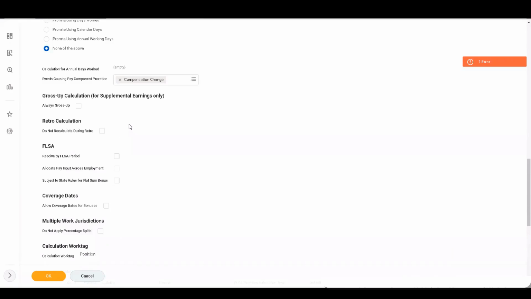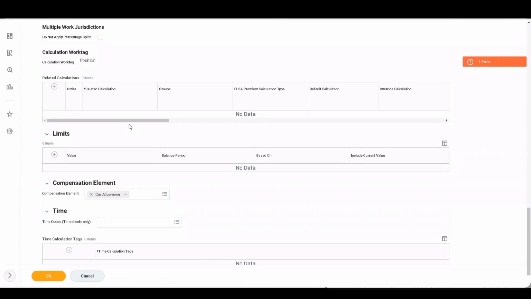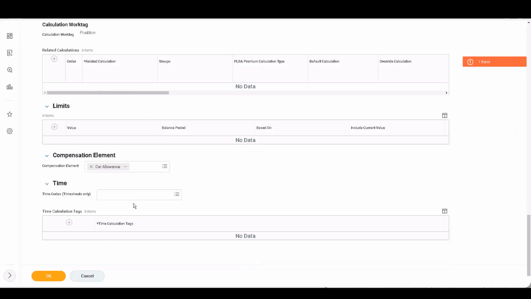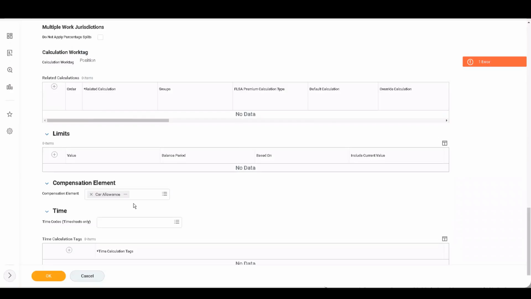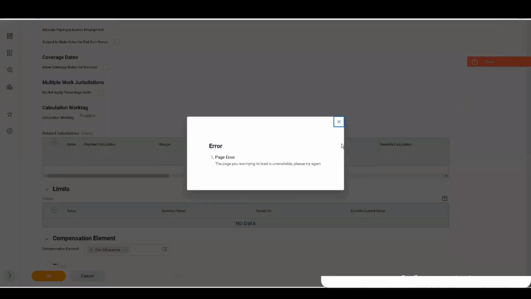If you notice, for the car allowance one, we are using the delivered position work tag, and the compensation element we have just selected as car allowance. Rest of the fields we are not doing anything. Limit is also one important field. The concept here is you put an earning limit for a particular pay period. I think there is some earning error here.